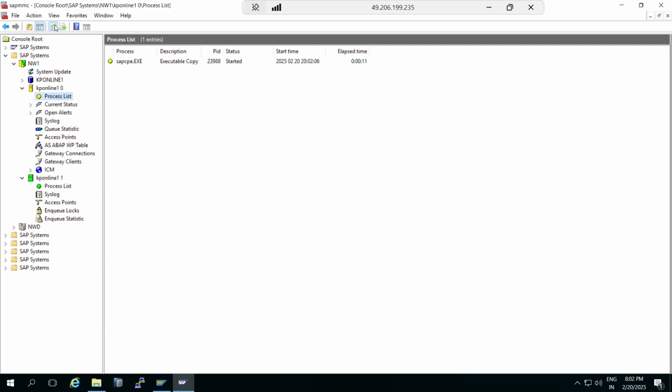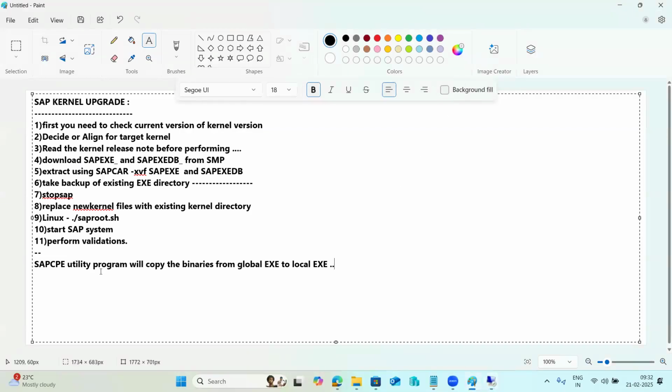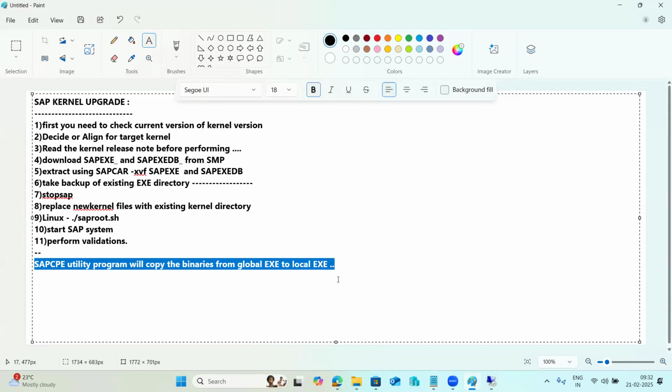So this is copying now. The new kernels are replacing. It is copying the new kernel files to the local directories. It is taking time. So the CP utility program will copy the new kernel files to the local directories. This is one of the frequently asked questions at interview time.